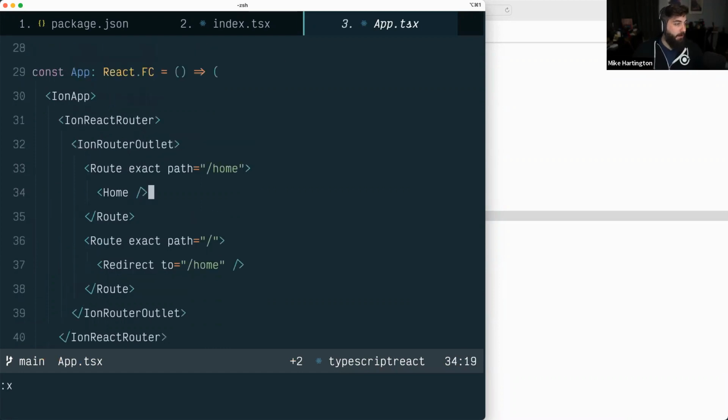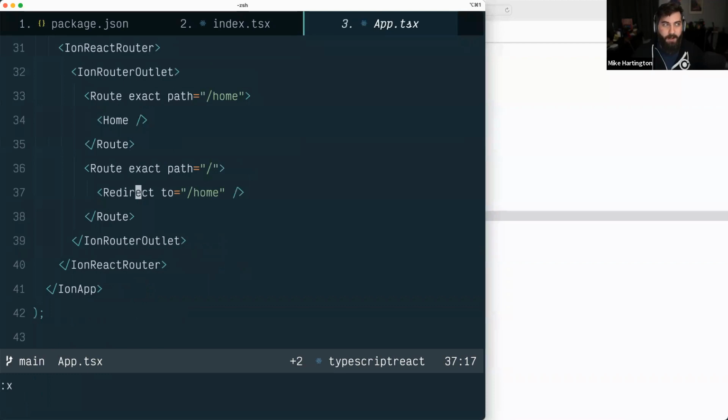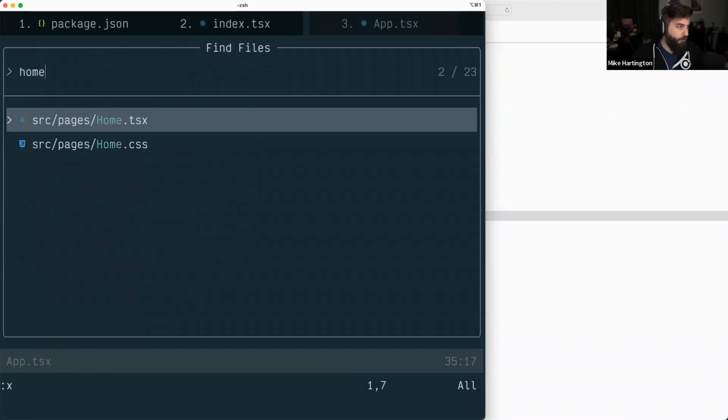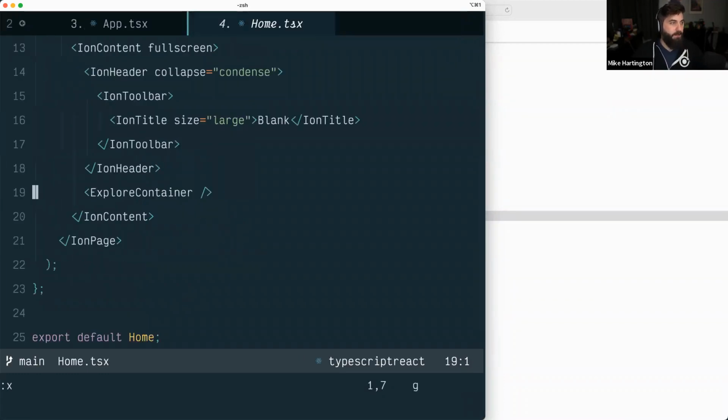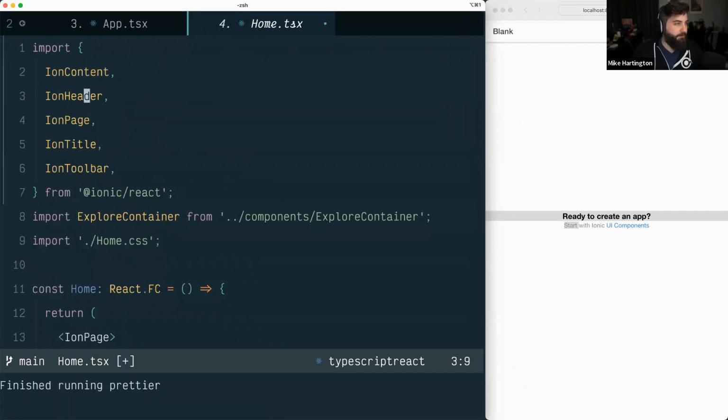But from that, all of this stuff is fairly typical of React Router. Nothing in here is custom to Ionic. So in the home.tsx, we have our major chunks of what Ionic provides, which are all of the components that we have up here. We have a sample component and then some styles if we want to look at those too. Let's do some window management. And then we'll format real quick.